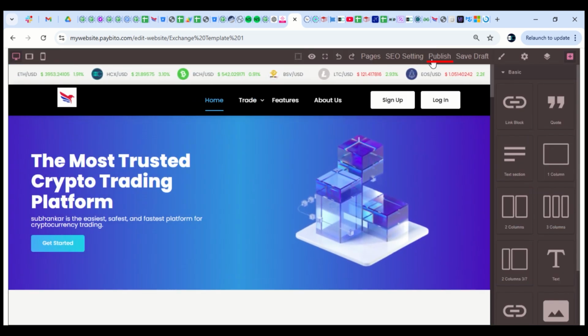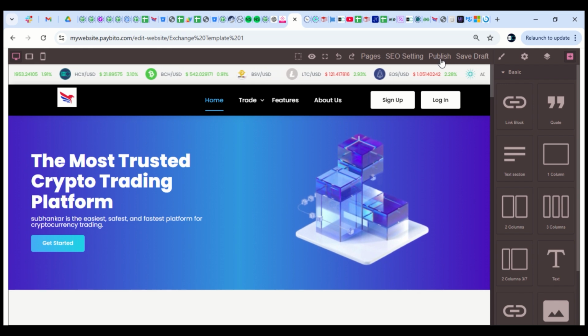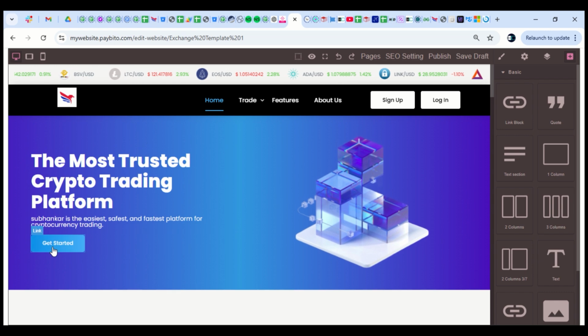You will see the Publish button. It publishes the website to your domain. Save the website to your Save Draft option. By hovering over each section, you will find editable texts and images that can be changed as needed.